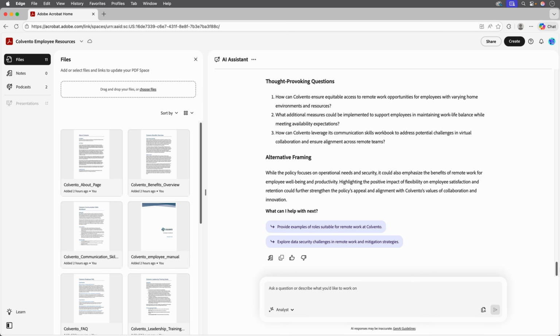This could be particularly useful for reviewing dense contracts and proposals. The analyst persona can break down complex legal language and highlight key terms you need to know. But you may want to try out the other personas or create your own custom persona to see what kind of information they each surface.